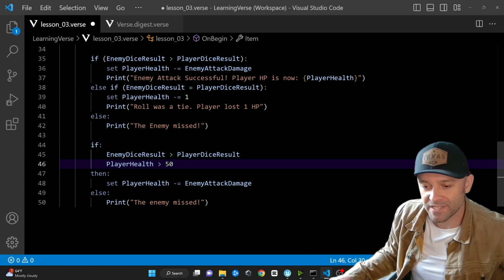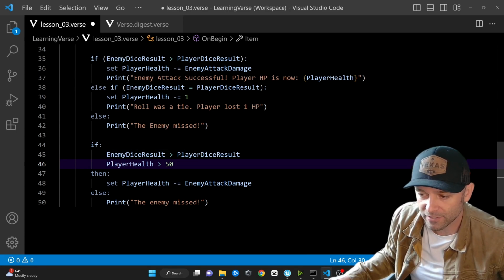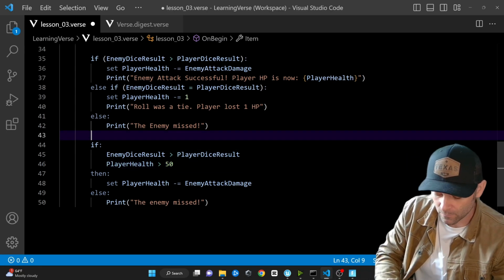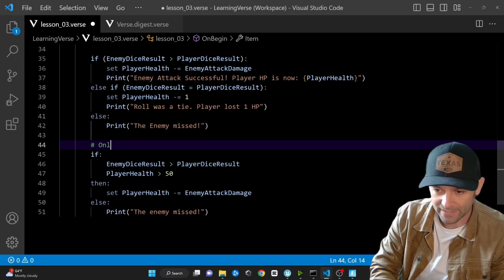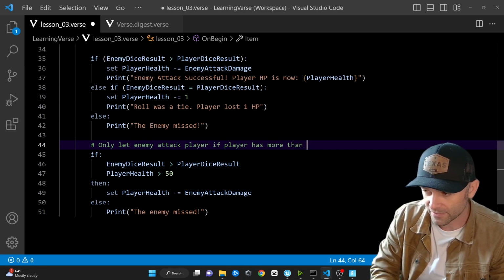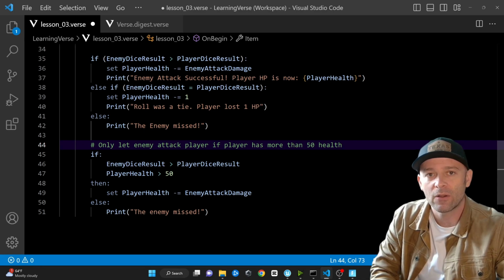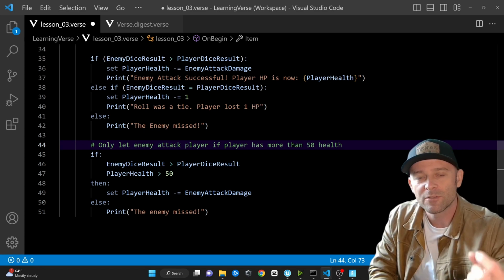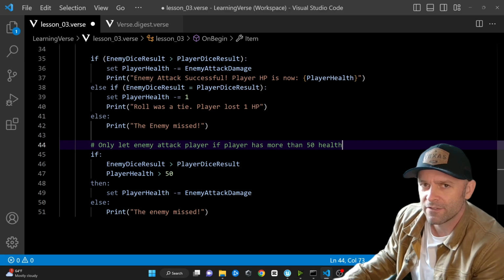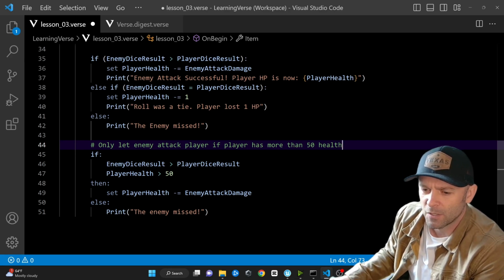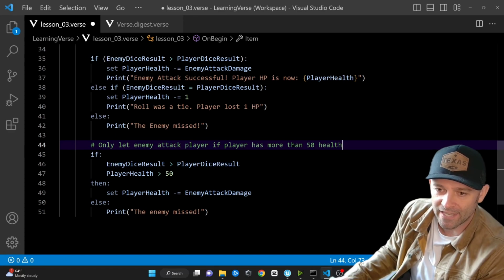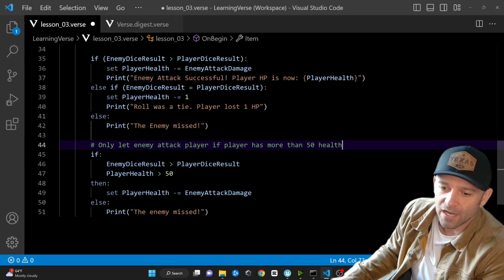Then do something. So in our case here, if enemy dice result is greater than player dice result, and if player health is greater than 50. So in this case, we're saying only let the enemy attack the player if the player has more than 50 health. Maybe it's a cutscene area in your game, and you only want them to get hit up to a certain amount of damage, and then the hero is going to come in on a spaceship and save the paladin who's attacking ogres with bows and arrows. Anyway, that's our logic.